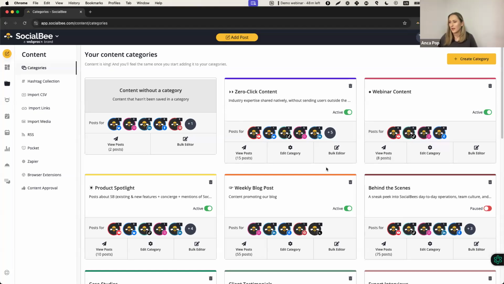So with the category system, you'll be able to control each category in so much detail.